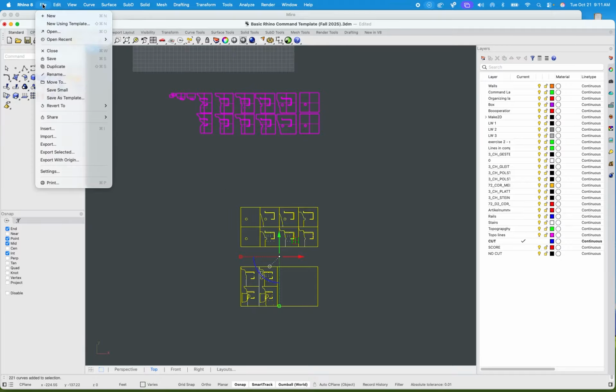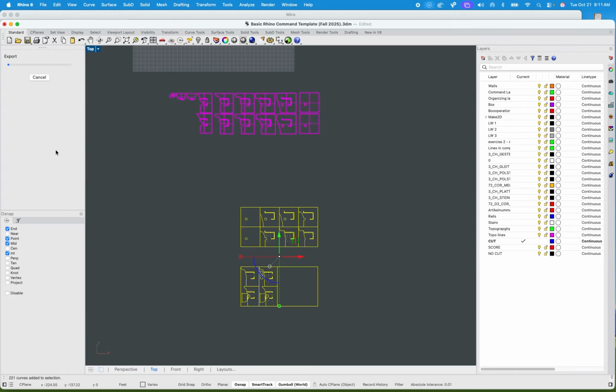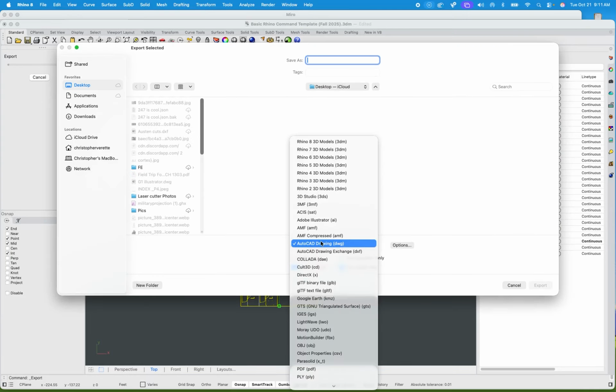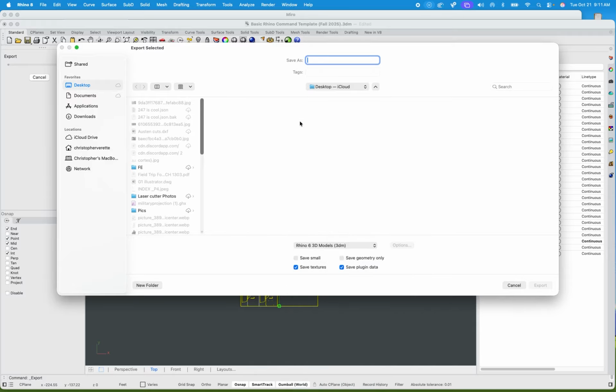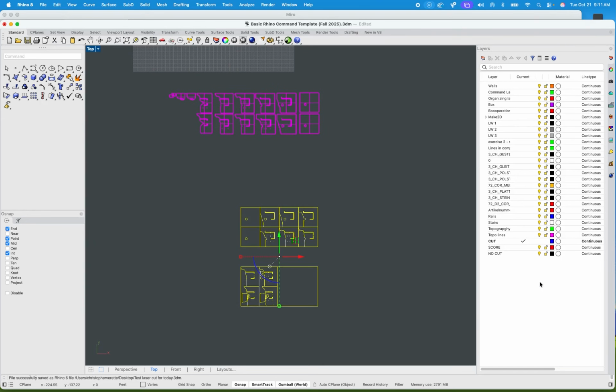So let's file, export selected, and make it either a DWG or a Rhino 6 file. So we'll save it as a Rhino 6 and we'll call it test laser cuts for today. Anyway, we'll put it on the desktop for now, and then I need to, of course, put it on my USB and go from there.